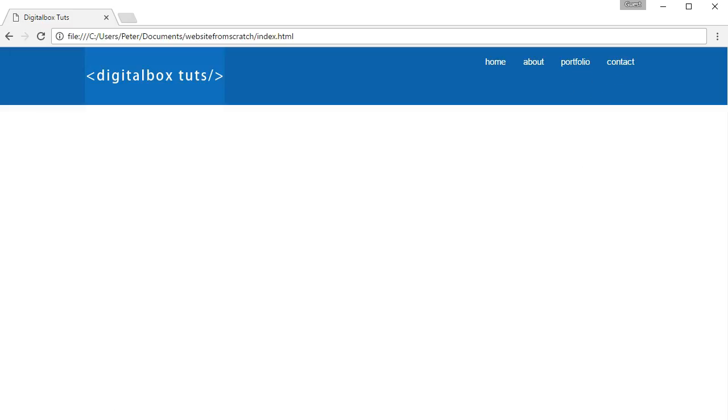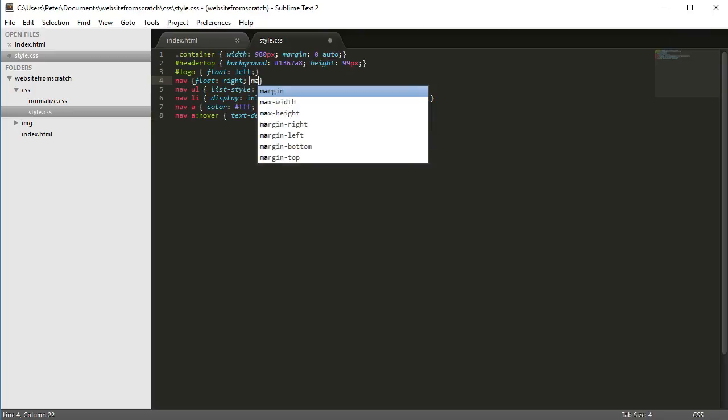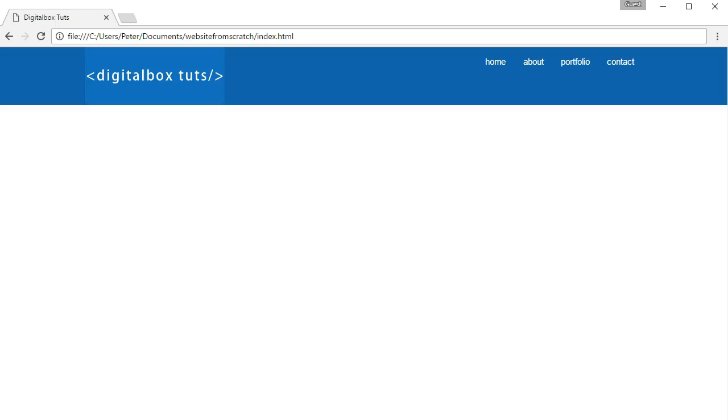So let's bring our text down between the blue lines. So we're going to say nav, margin top 20 pixels. Hit control and save. Back to our browser, refresh, and you can see the text here is in between the blue.